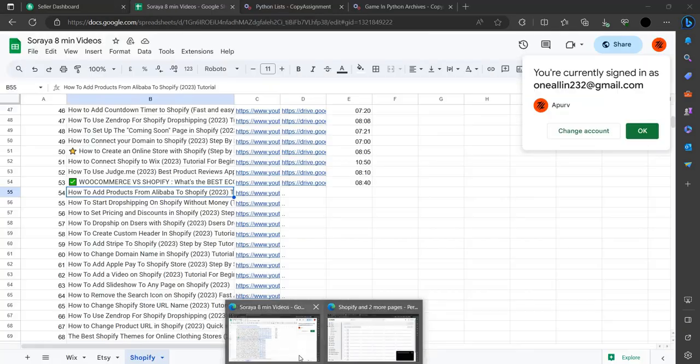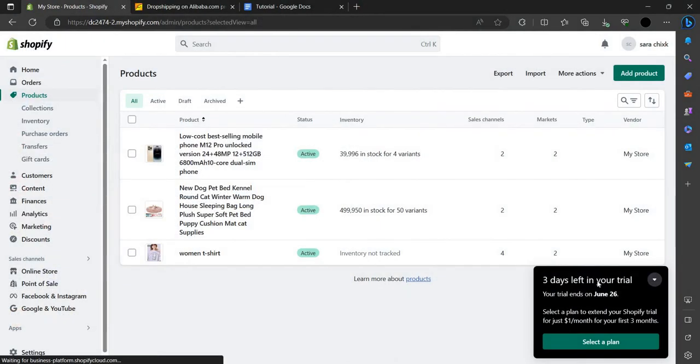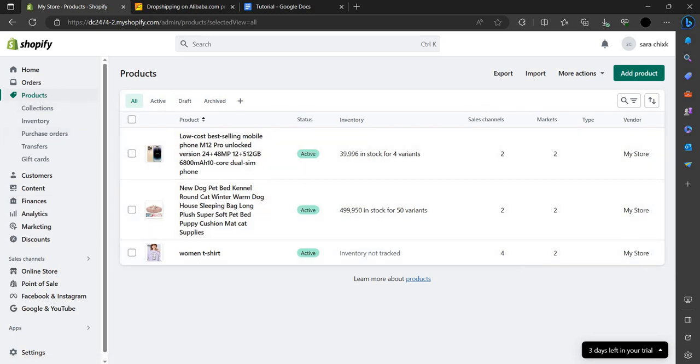This is how you can add products from Alibaba dropshipping.